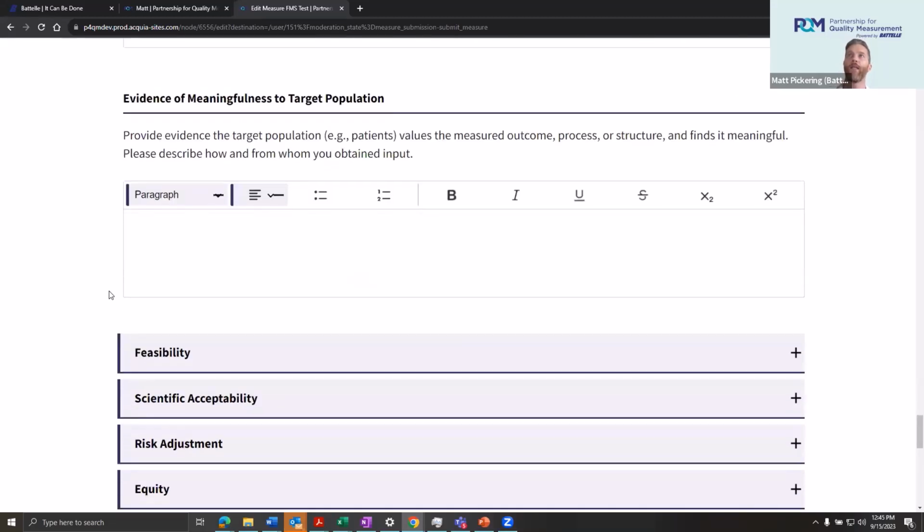So then there's evidence of meaningfulness to the target population. Please keep this in mind. For any measure, whether it be a cost measure, whether it be an ECQM, anything even outside of a patient-reported outcome measure, we want to see that the patient population or the target population that is being used to calculate the measure really values whatever the measure is trying to capture, whether it's an outcome, process.